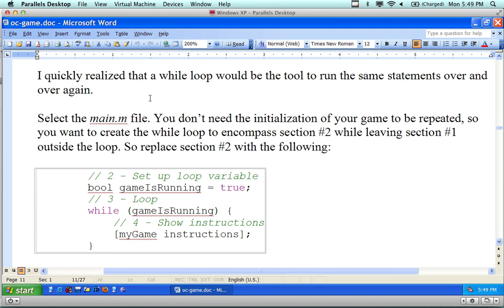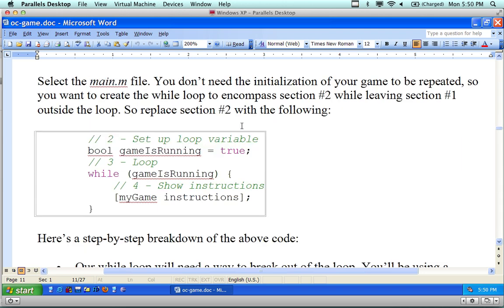We're going to select the main file now. We're going to get our code for the loop that's going to be running the program that's going to continuously ask for input and proceed forward, ask for input and proceed forward until we get to the end. So we're going to select main.m. You don't need the initialization of your game to be repeated. So you want to create a while loop that's going to be composed of section number 2 down here, leaving section number 1 outside the loop.